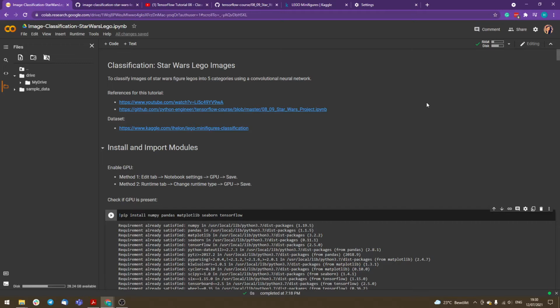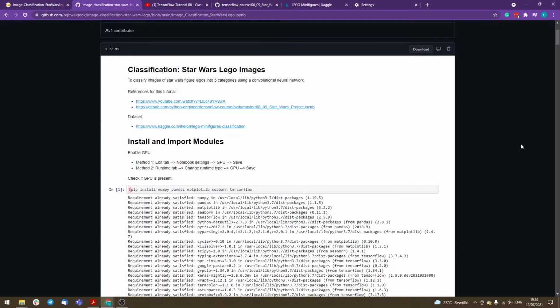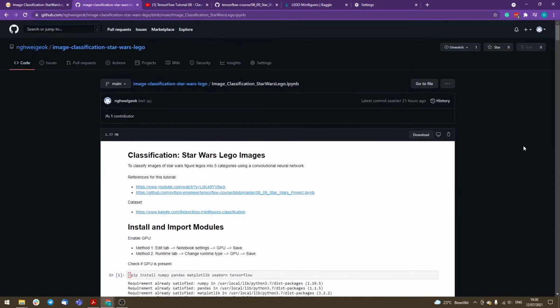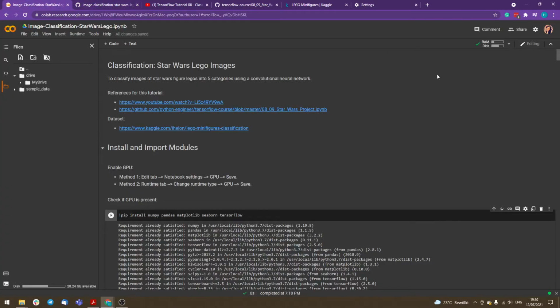But don't worry, I would like to invite you to code along. This notebook will be available in this GitHub link, which the link will be provided at the description below. So feel free to follow along. And classification Star Wars Lego images. Our task is to classify images of Star Wars figure Legos into 5 different categories using a convolutional neural network. Basically, the neural network will take images and then figure out which character that is.